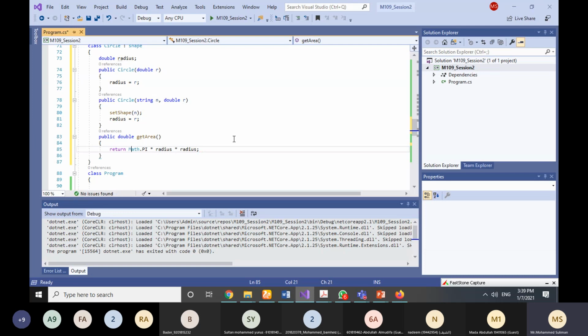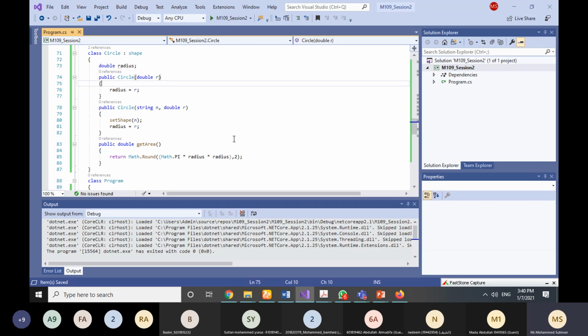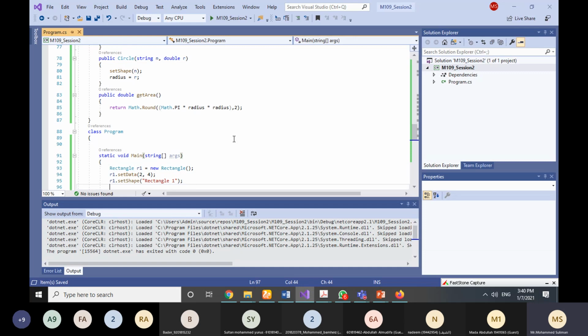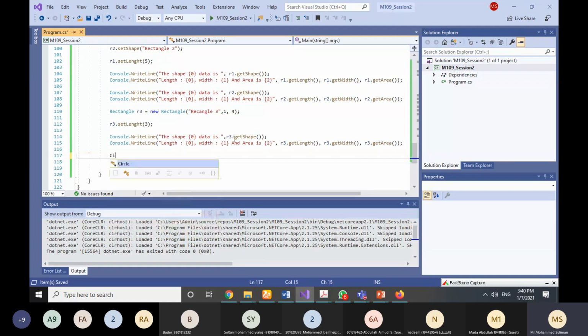Let me just round it so that we'll have the correct decimal places. Math.Round of Math.PI times radius to 2 decimal places. Okay, now circle is another shape with a radius, and I can get the area of the circle. So like I am defining rectangles, I can create a circle object. Circle C1 is equal to new Circle of circle 1, its name, and the radius is 2.3.